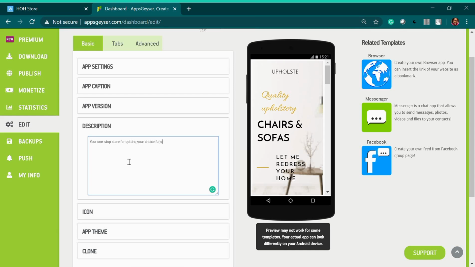Like I told you earlier, creating your graphic interface can be done for any kind of business. So you may have a cake making business, you may have a fashion business, you may have a legal firm, you may have a construction business, you may have an architectural business, you may have an IT business, whatever business. Just choose a template that fits it. So now we've done that, so we're good with that. Your one-stop store for getting your choice furniture.